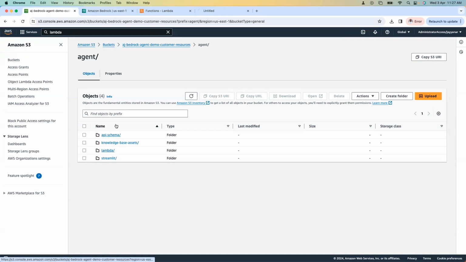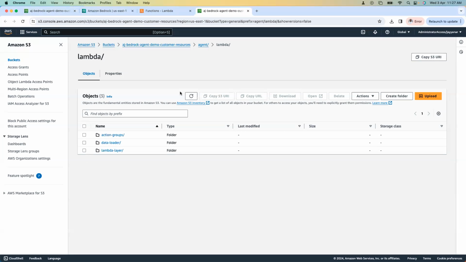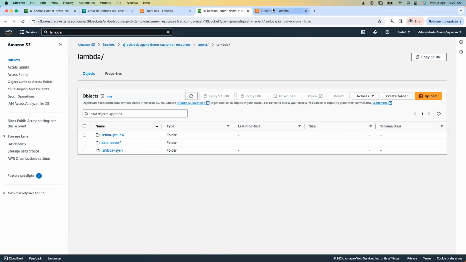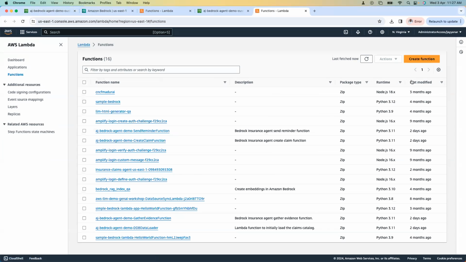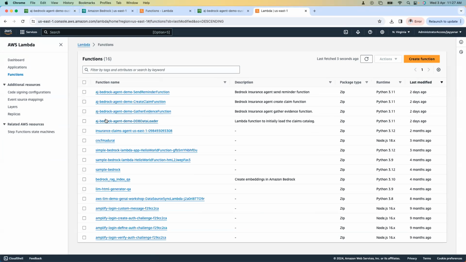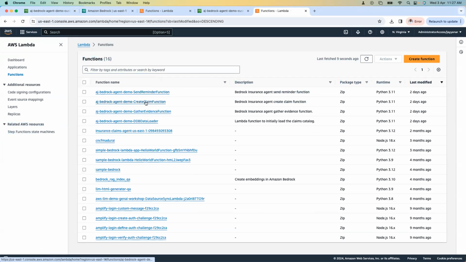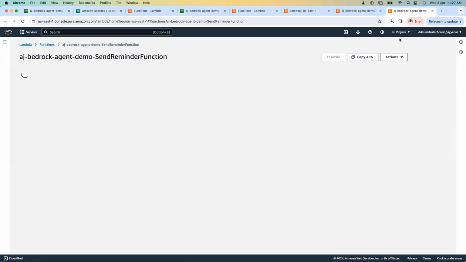Here, lambda function. We have multiple lambda functions for the agent. We have created the functions. This is to send a reminder, create a claim, and gather the evidence. If we look at the create claim function, gather evidence, and send. These are the functions.